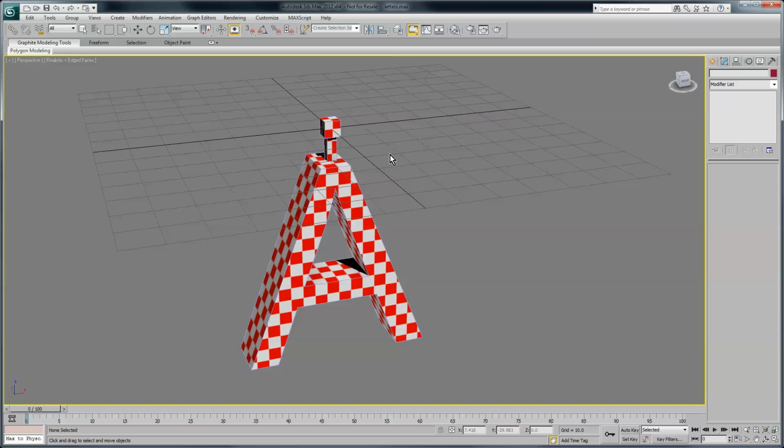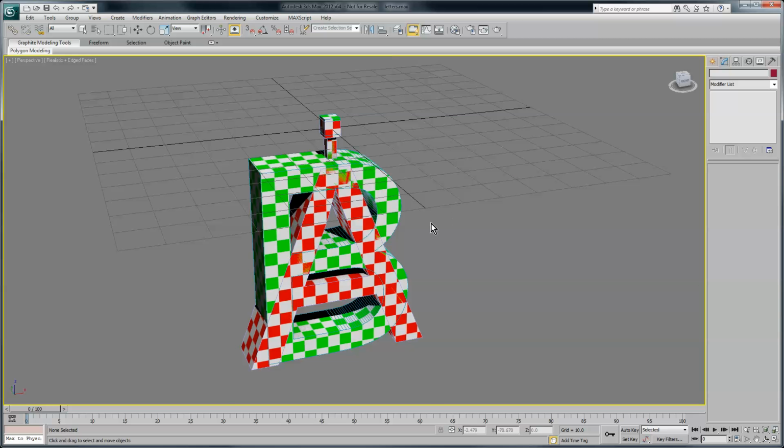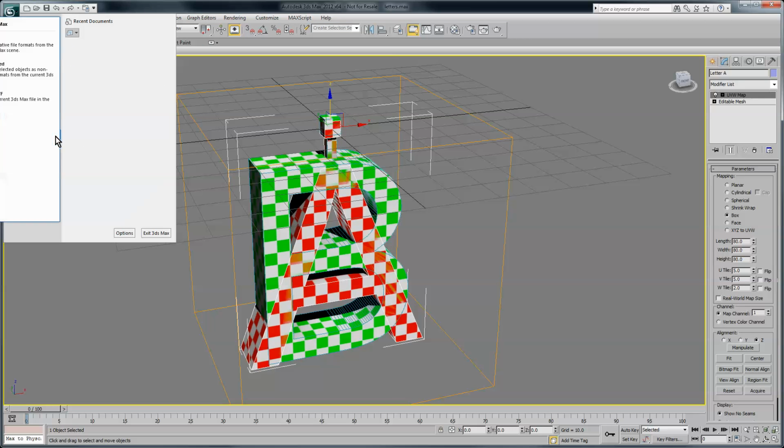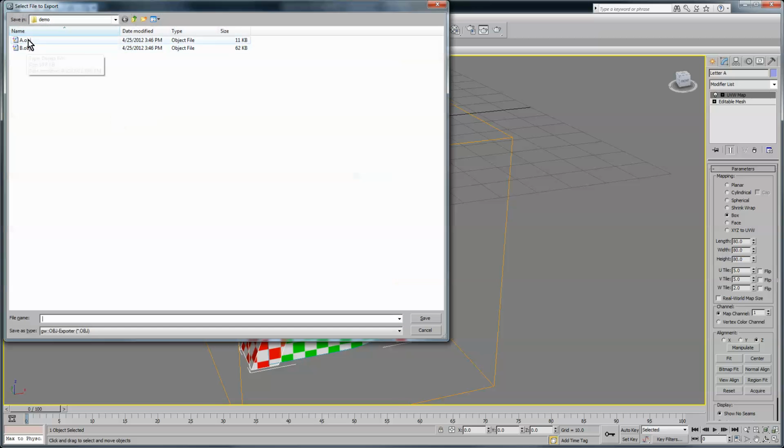You can make these meshes in Max, Maya, any DCC app, and you can save them out in OBJ or FBX formats. And what I've done is I've got the letter A, and I've also got the letter B, and I used the default OBJ exporter to export selected, and I've saved out A and B as OBJ files individually.